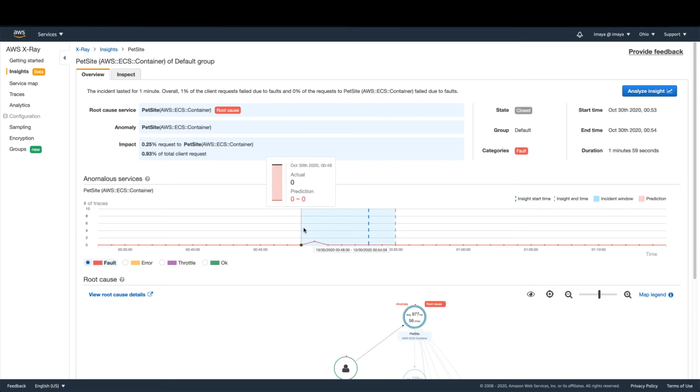Under the Anomalous Services section, we can see the timeline that shows the insight duration. Hovering the mouse on the actual time when the insight was identified, you can also see more details on what the actual number of faults was and what was predicted. In this case, the AD model did not expect any faults. However, there happened to be one fault at this time, which resulted in identification of the insight.